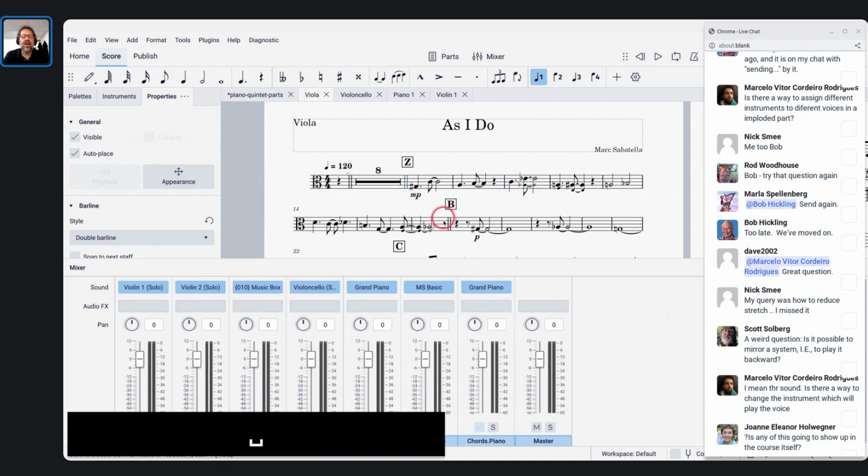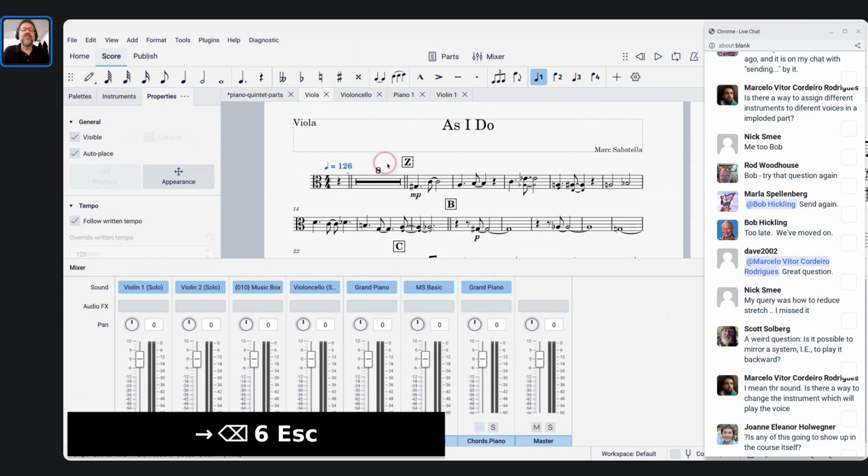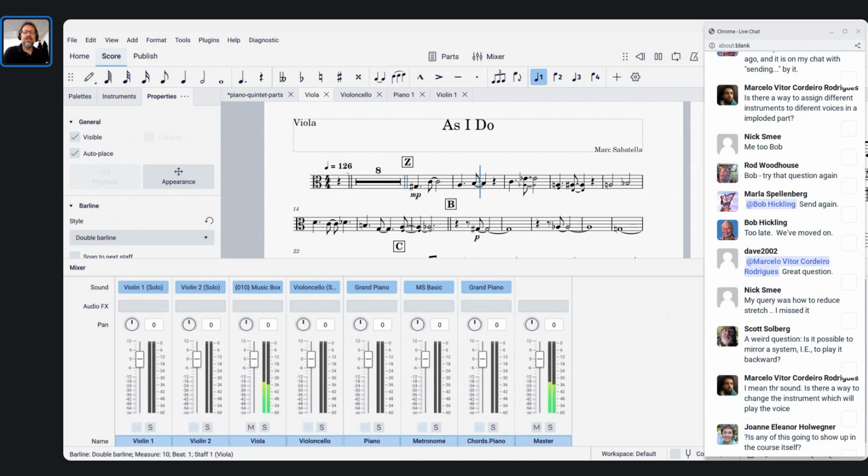Right? So it's playing back. Oh, I know what the problem is. I actually know what the problem is. It's not synchronized because I changed the tempo. And sometimes when you change the tempo, it takes a minute for it to catch up. That's sort of a known bug. But I'm going to go and... There we go.